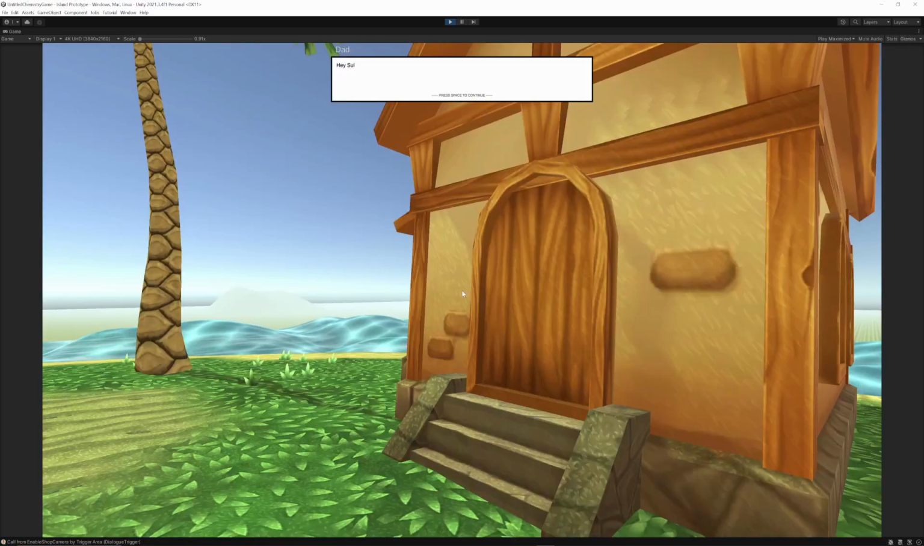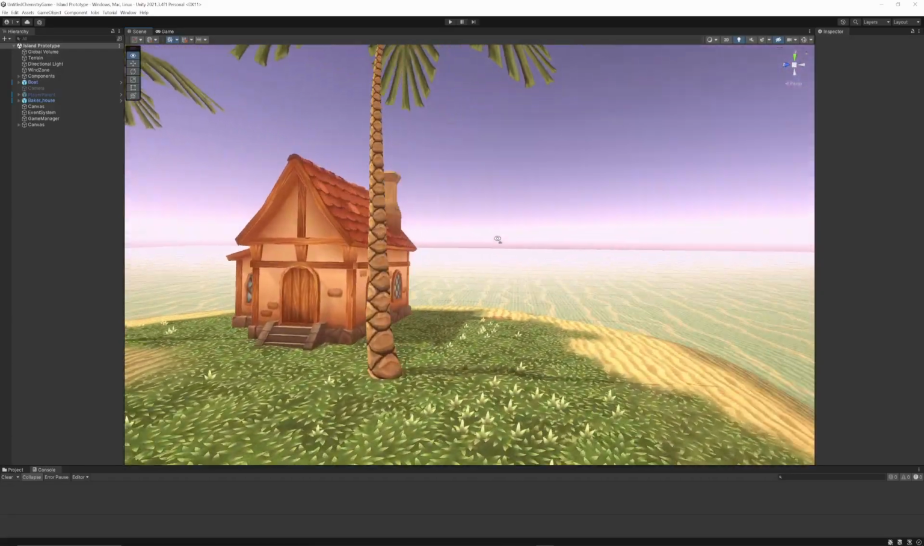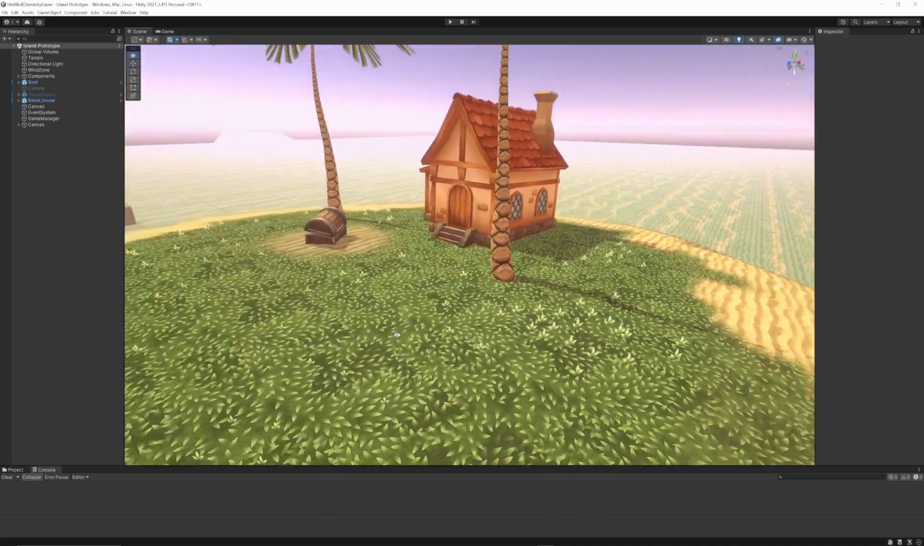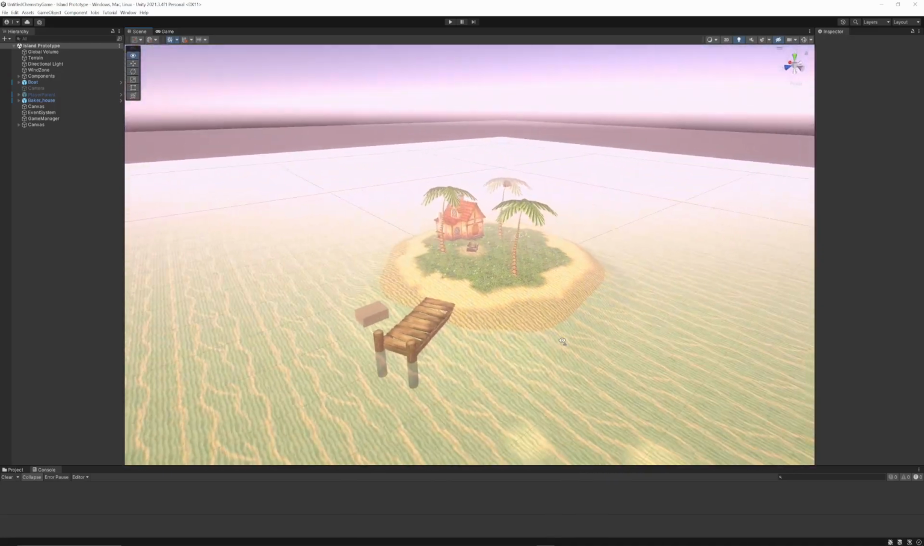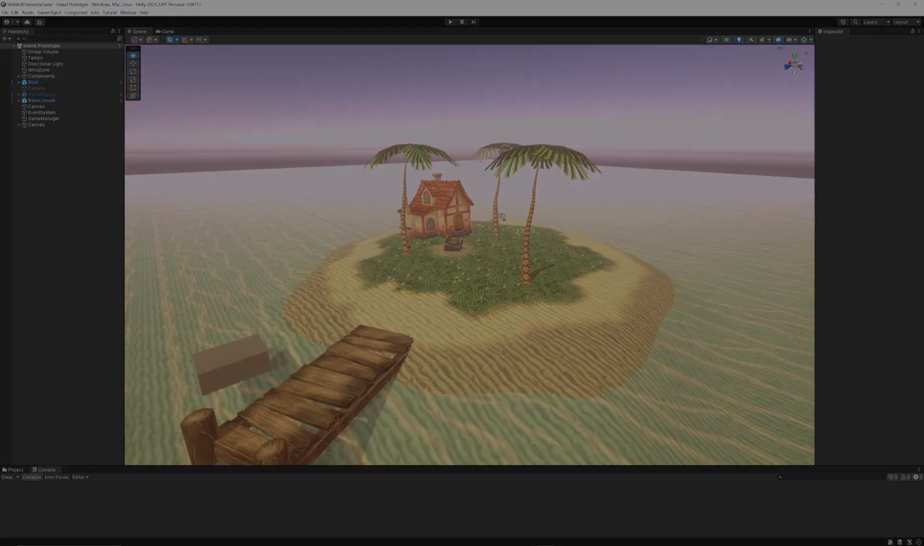This sprint, I started to spruce up the look of my game a little bit. I added an island and a house that I found on the Unity asset store. I'll put the links in the description for those free assets. I thought this looked pretty good and gave me some ideas for terrain development in the future.